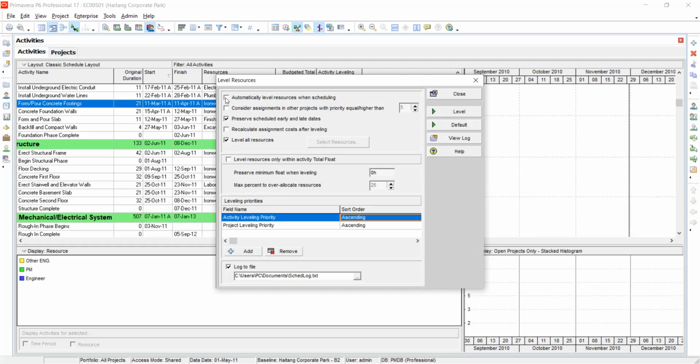Do you think it will be good? You remember what schedule does? After inputting the start and finish, we click on schedule. It links the project together and also gives us a chart. So if you select this one, it means that it will automatically level resources when you're scheduling.